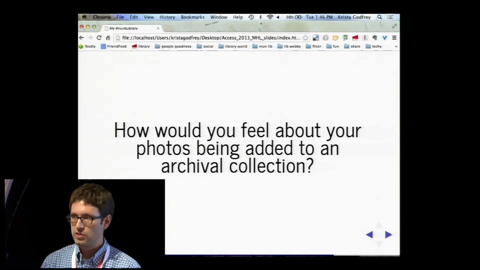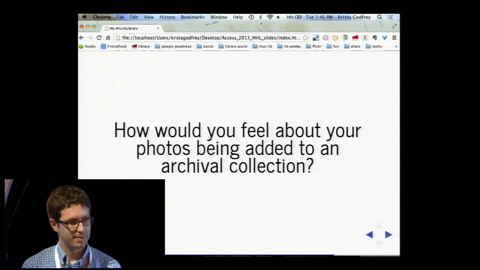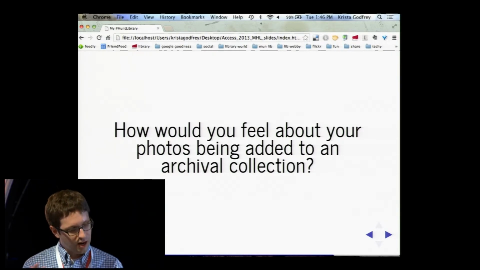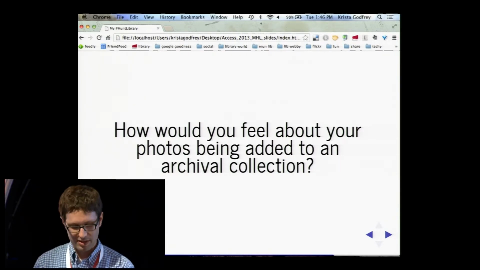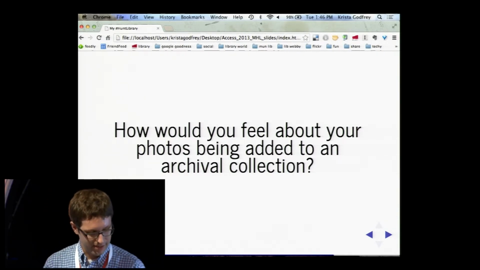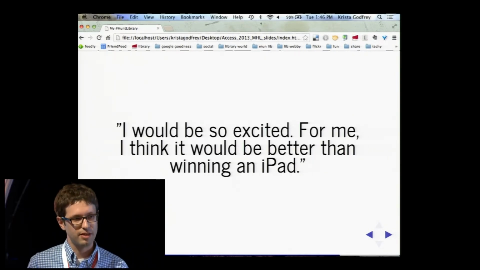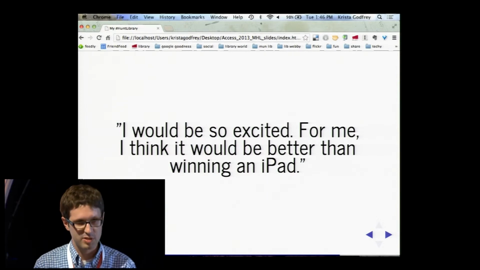So we tried to ask some students. We did a very small user study organized by my colleague, Adrian Lai. And we asked, among many other things, we did some usability testing, but one of the things we asked was, how would you feel about your photos being added to an archival collection? And we were shocked by how universally and enthusiastically positive all the responses were.